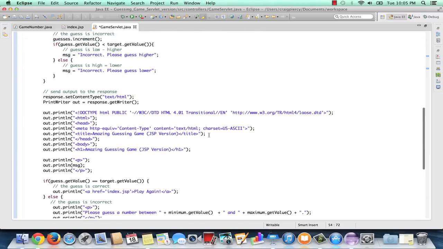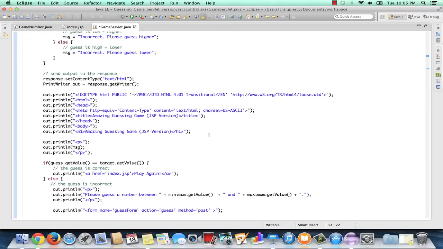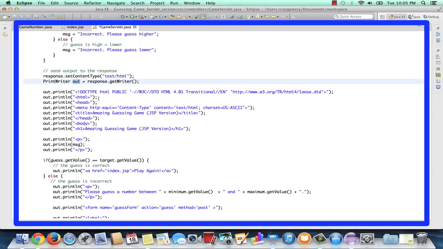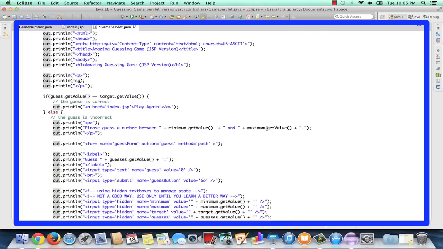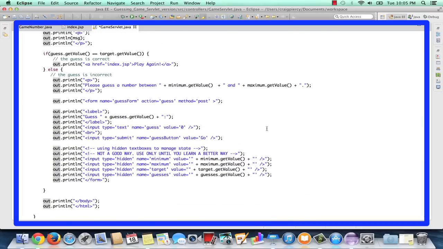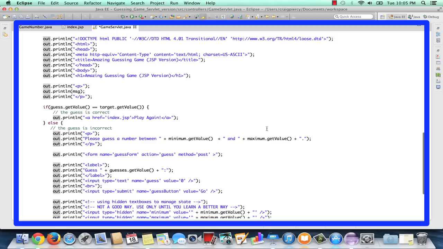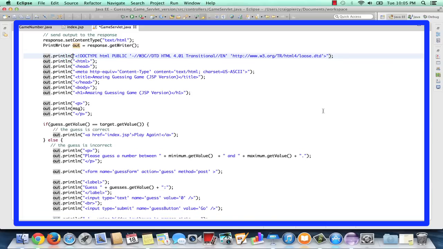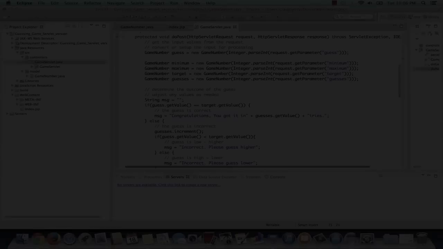Then the hard part to do in the servlet is to generate the output. I create a print writer that I call out, and then I use that to output all of the HTML. Because it's Java, I have to use methods to print things out. And having the HTML inside the method as arguments looks pretty unnatural and messy. We'll see a better way when we learn MVC. I think we're all set to test our application.